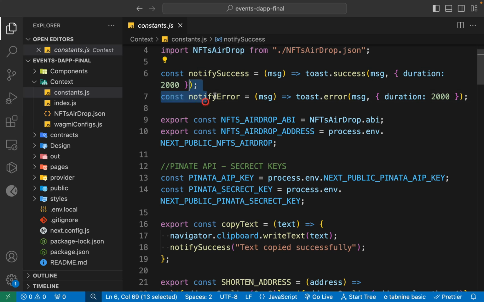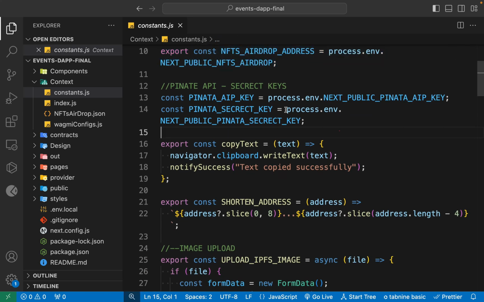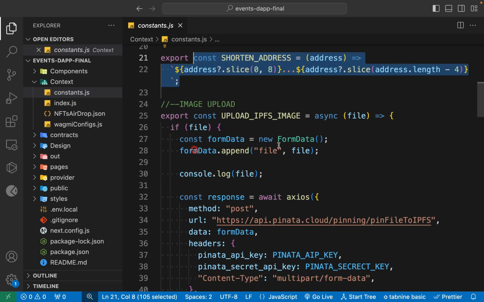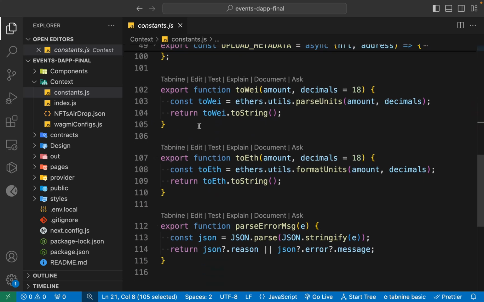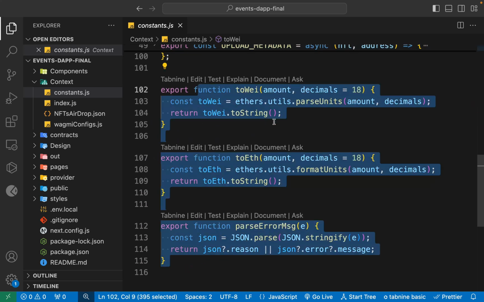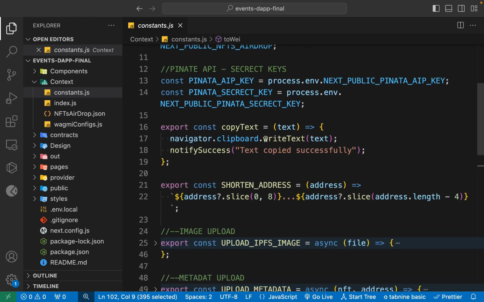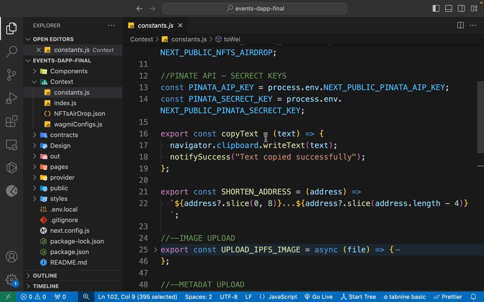We have the notification, our environment variable, Pinata key, copy, short address, and here we have the image upload, the metadata upload, and some utility functions for wei to ether and parse ether. So you don't need to make any changes in here. I'll tell you what changes you have to make and where. So simply close this one.